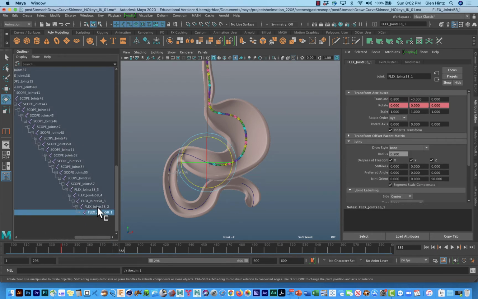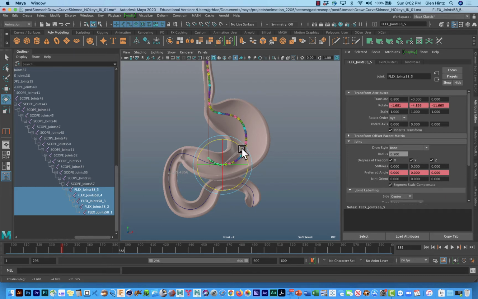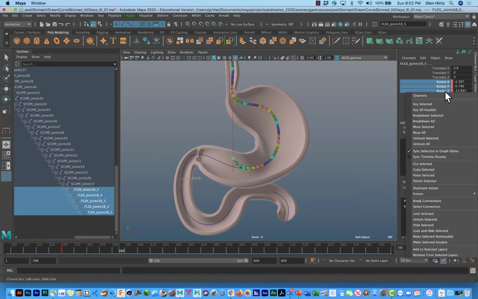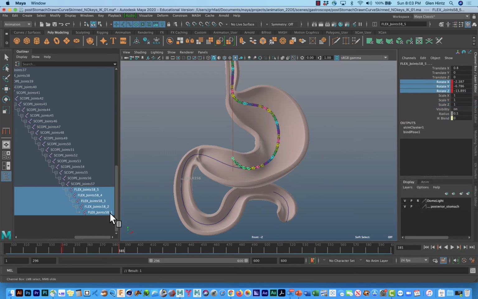So I'm going to select those flex joints again, rotate them superiorly, if you will, and we'll then go to the channel box and key that value. So they took a little over a second to get there.